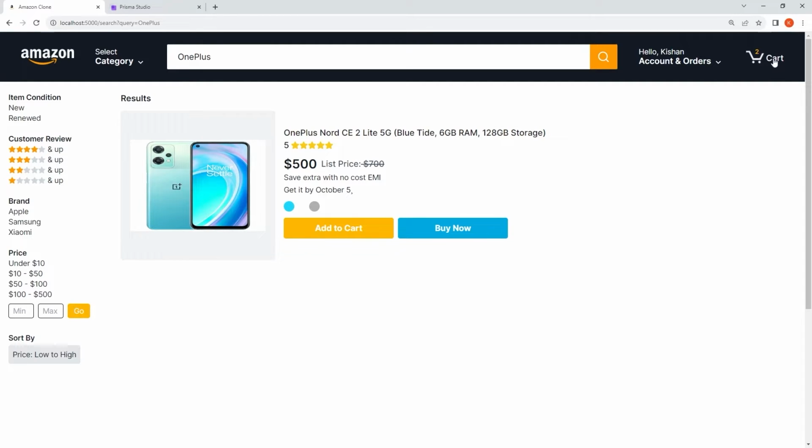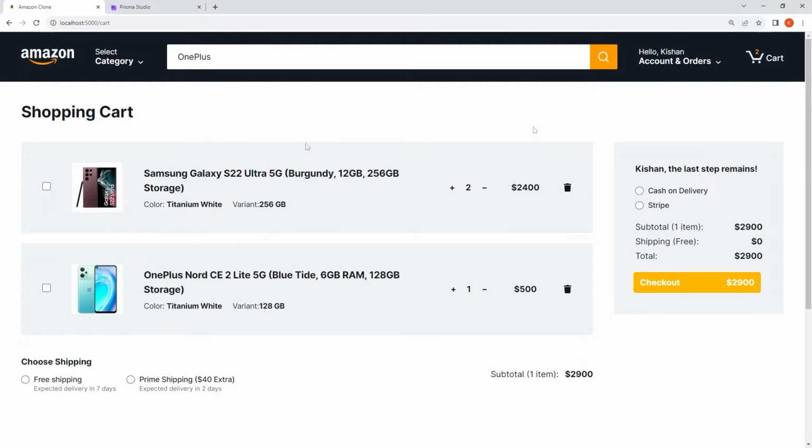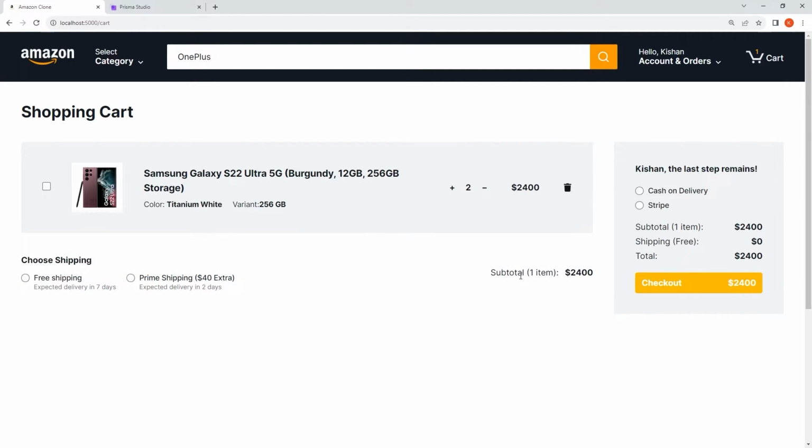And let's head over to the cart page, and this is our cart page, and you can see that we have this phone with quantity as 2 because we have added this product twice, and this phone's quantity is 1. We can also delete the product from our cart, so this is deleted, and you can see that the prices have been updated automatically. Now if I increase or decrease the quantity of the product, the prices are again calculated.